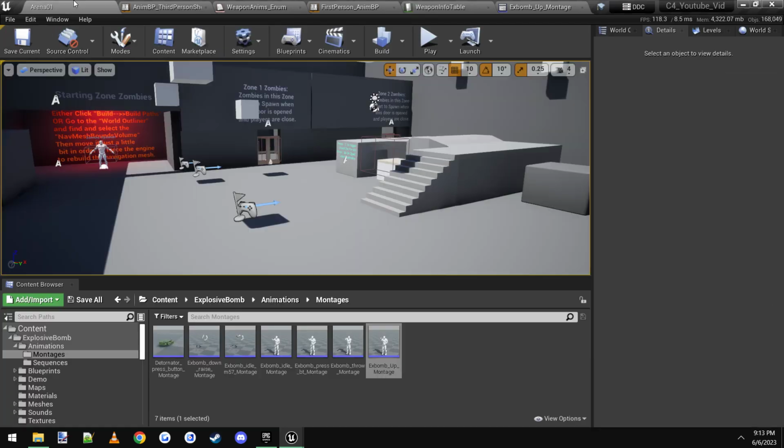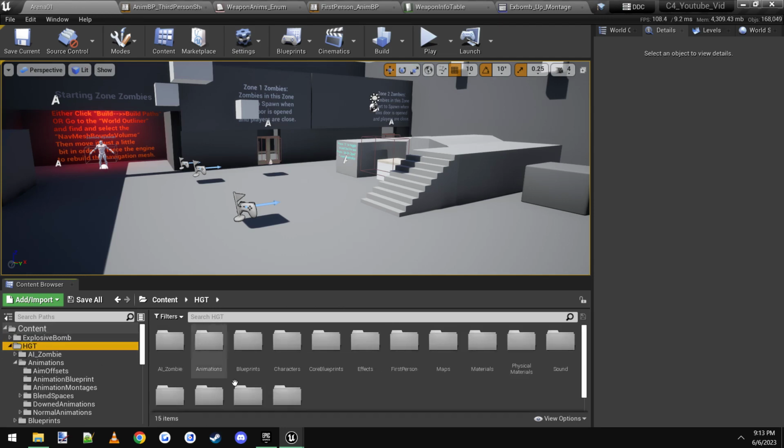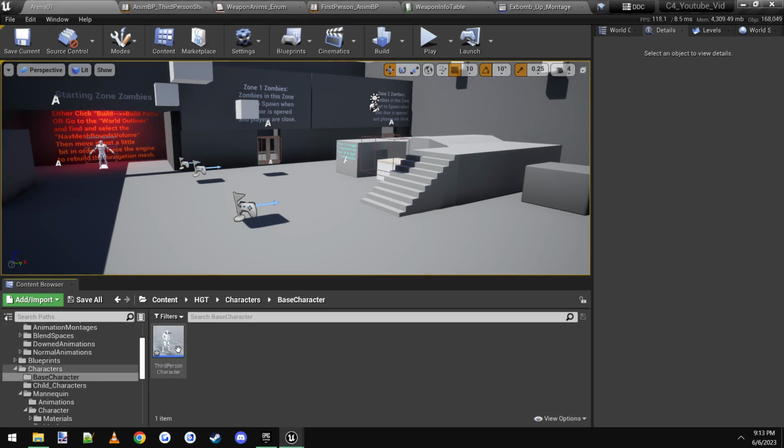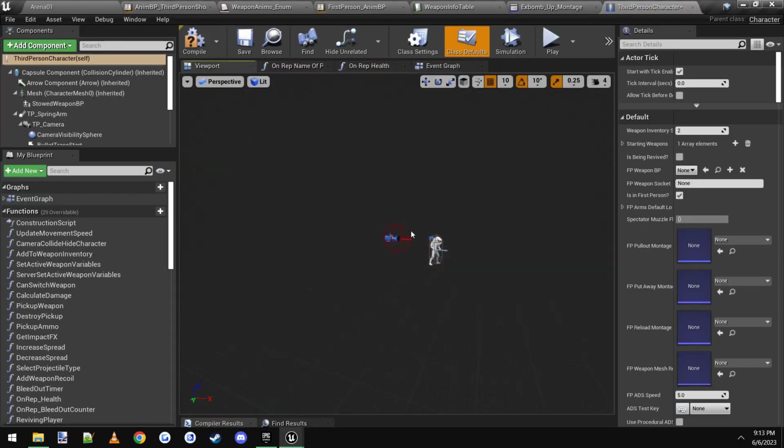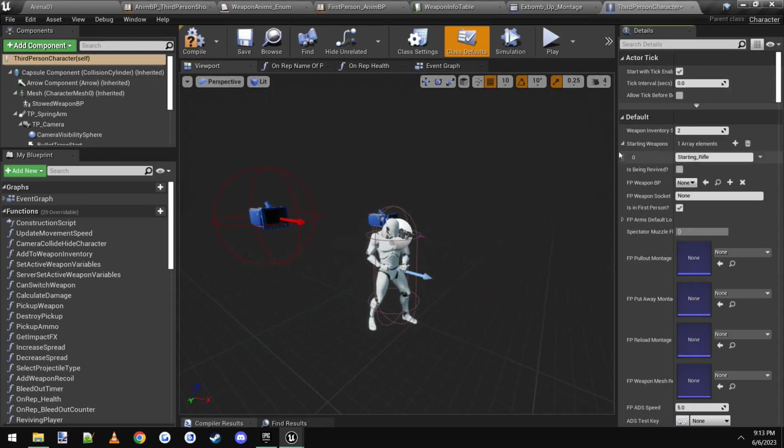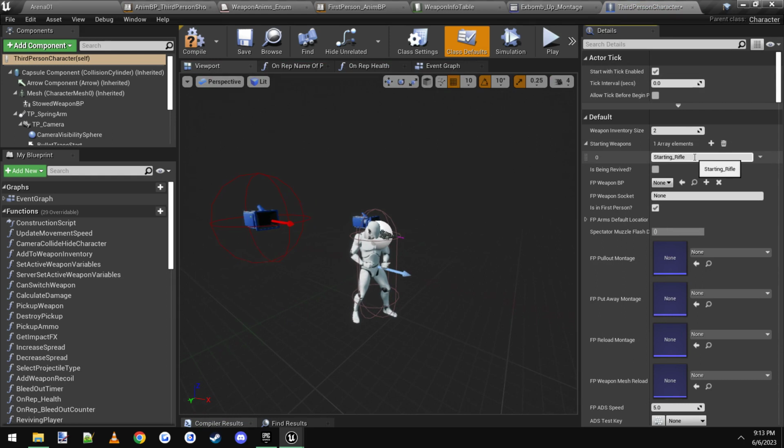And let's see. If we go to our HGT, characters, base character, third person character. Open them up. Go to the viewport here. So this is our third person. If you go over to the right hand side under the default, we have starting weapons. Let's just change this to C4 so we can see if it's working.